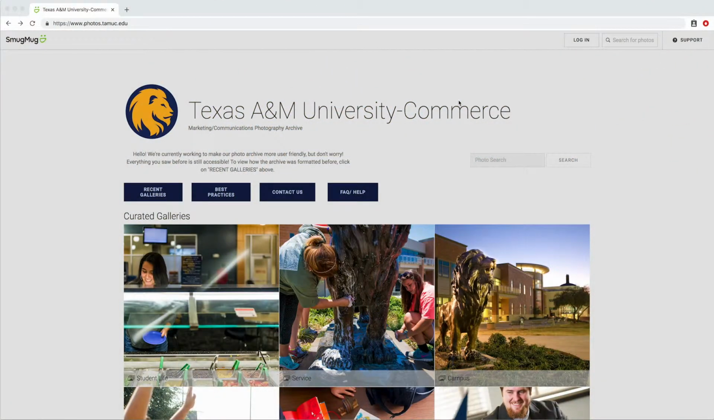This tutorial covers how to download individual images from the Texas A&M University Commerce SmugMug page. Please note, this is going to be about how to download single images, not entire galleries. That will be covered in a separate tutorial.